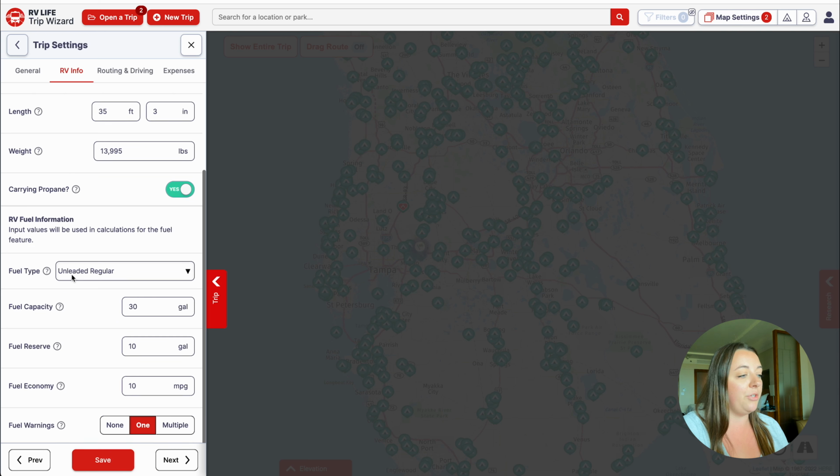And then also you can put your fuel information for your truck or your motorhome. And you can say what fuel type you want, what your fuel capacity is. And the really cool thing is you can get fuel warnings. So say you plan out your trip and in one day you're trying to drive from Florida to Texas. It will basically give you warnings, hey, your fuel is going to run out probably at these points. So that's a really, really cool feature. You can decide how many warnings you want to get, I guess.